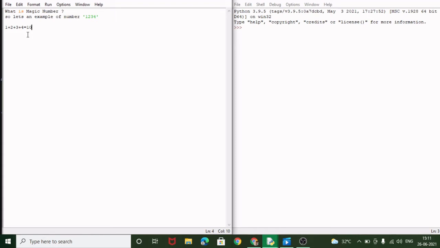We are going to continue this same step again because the result is a 2-digit number. We want the result as a 1-digit number, and that too the number 1, not any number except 1. So again 1 plus 0 will give you 1. So yes, I have got the result here as 1. So this number, that is 1, 2, 3, 4, is a magic number.